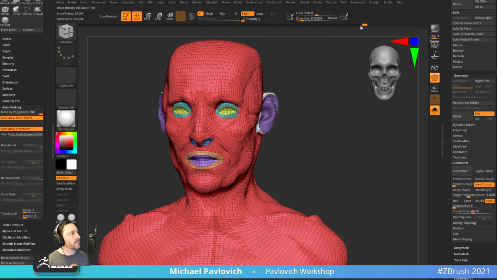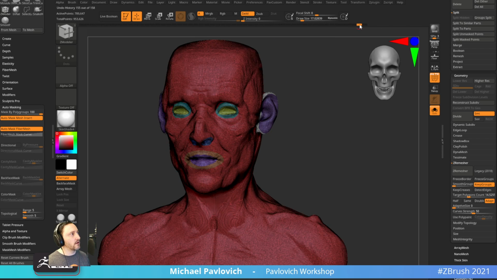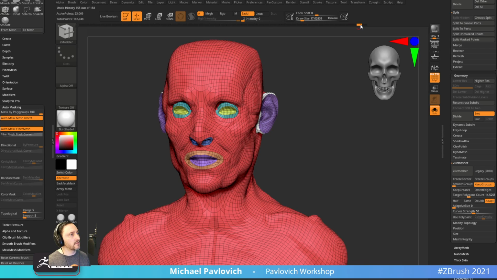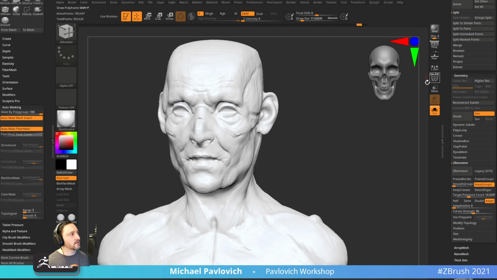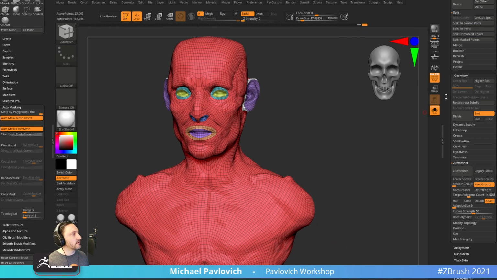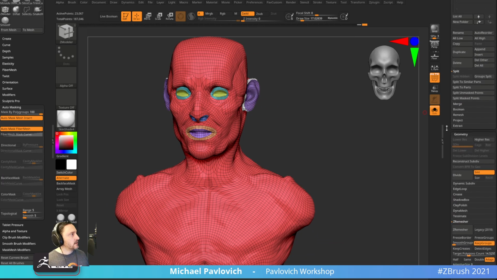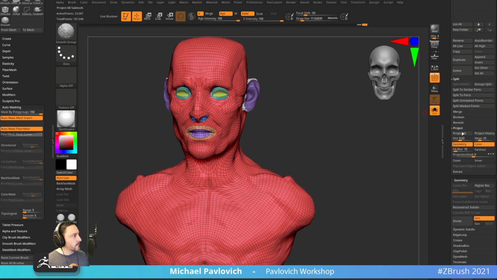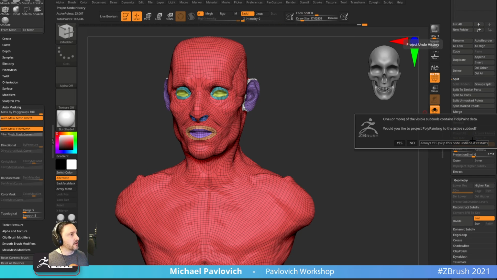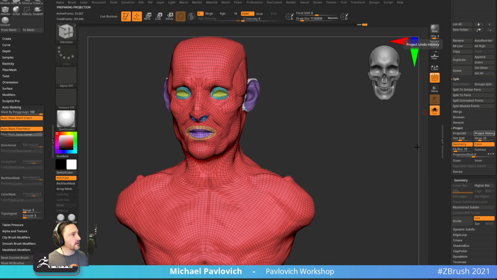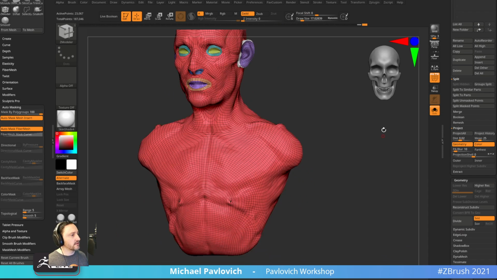Oh, another thing we forgot, we can go back one here. So this is where all of our detail is, right? Control tap that point in space and then go all the way back forward to where we were with ZRemeshing. And then I'm going to use Subtool Project History. So we can project history back, polypaint data, nah. And we'll get our details back.